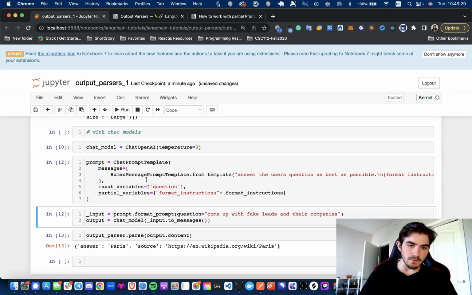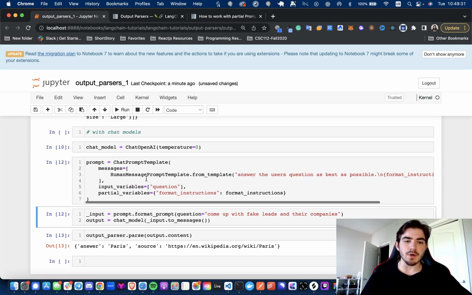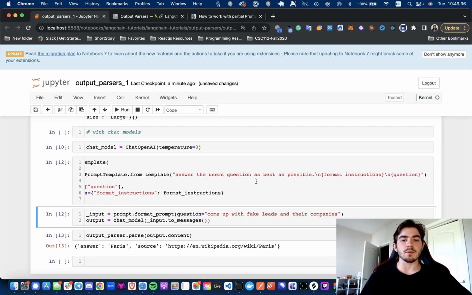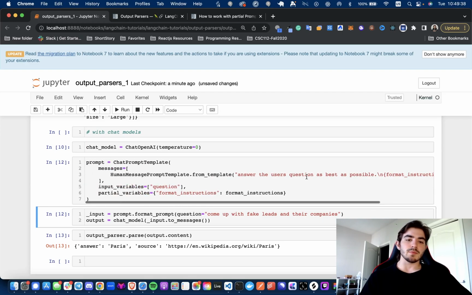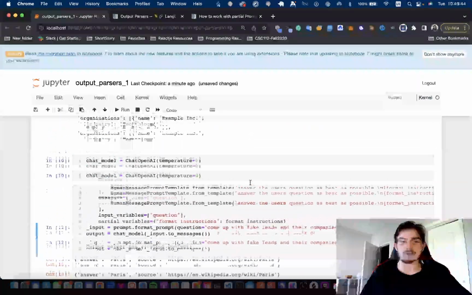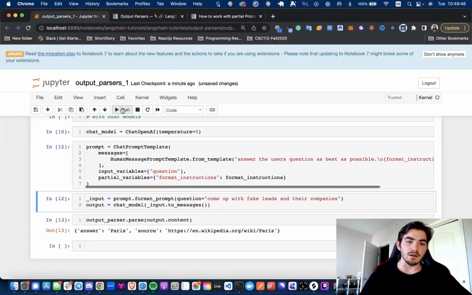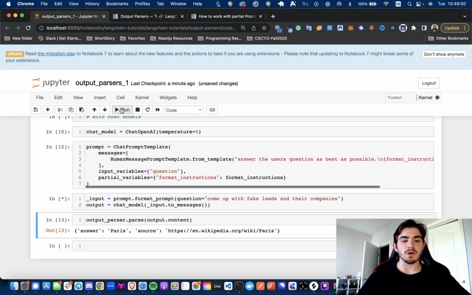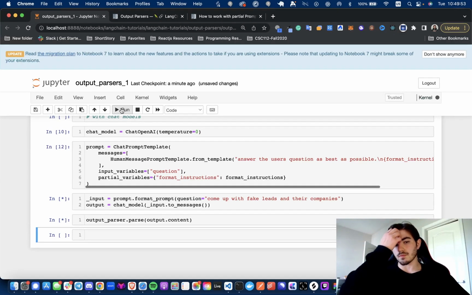For chat models, we're doing ChatPromptTemplate, messages, HumanMessagePromptTemplate, you already know, from_template, and there's the template. Input variables again. We've got the partial variable, format instructions. We're using the same one as we did above, we're just not putting it down here, because it's all one thing. We're going to call this bad boy, and we're just going to call the parse as well, so it just goes one after another, boom, boom.